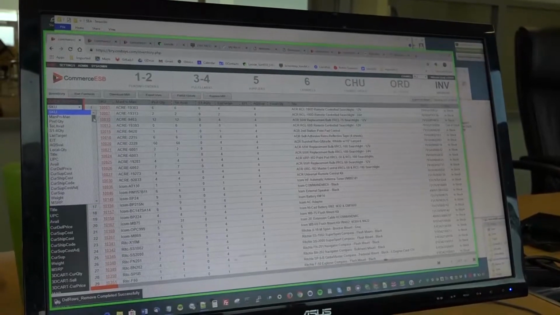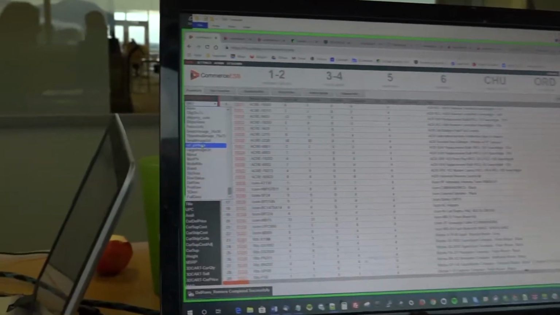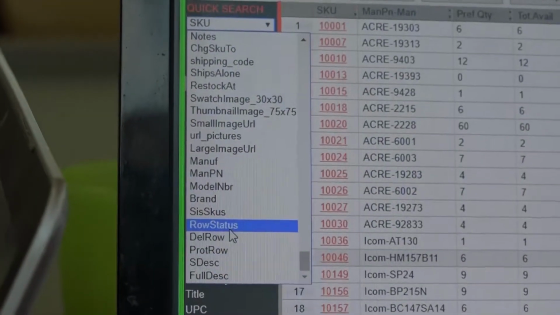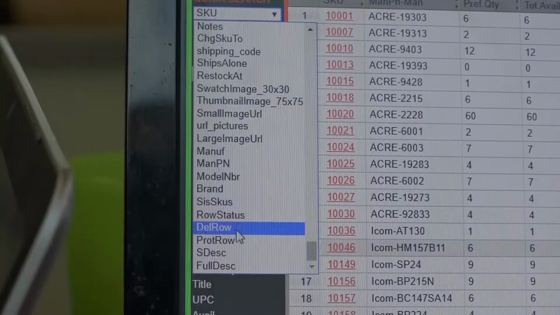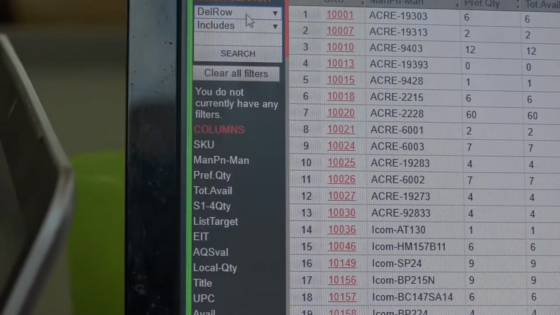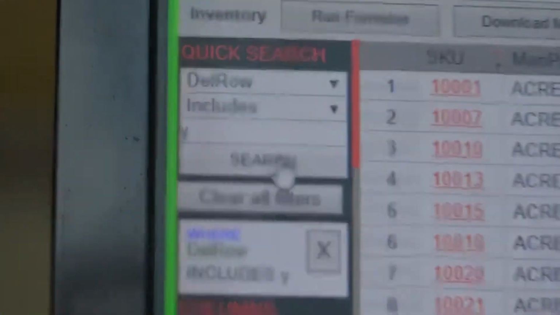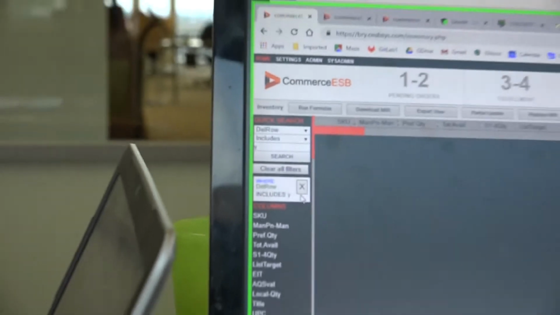What's wrong with that? Okay, so when you want to work with inventory, it's a good thing to know this little trick. So I'm going to say, all right, the delete row includes the word Y for yes. And there are none. Oh, it didn't flag any for removal.